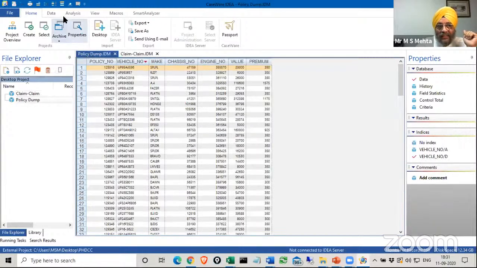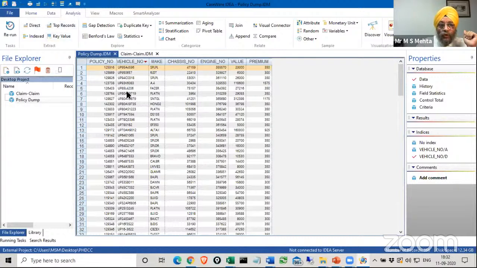Now, other things, as I said about analysis, was you could go for duplicate key detection. You could find duplicates, you could find gaps, you could do a Benford law analysis, you could find statistics. So let's do a duplicate key. These are all policies of vehicles.